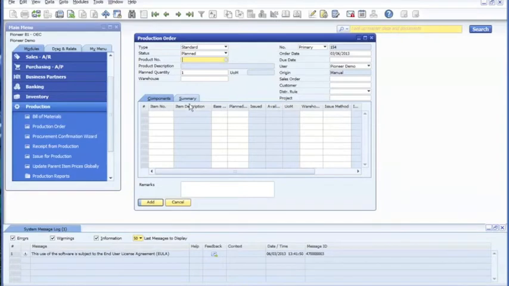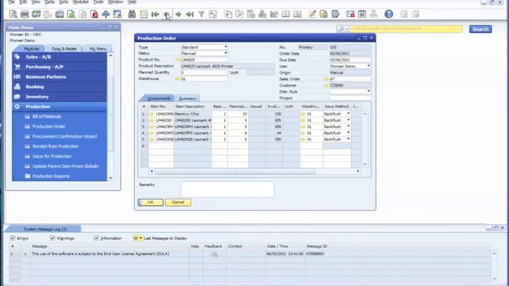Now let's take a look at the previous production order. As you can see, after adding the production order, the available quantity of component items in each warehouse has dropped. Our next step is going to be to change the status of planned to released in order to move to the next step of the manufacturing process.